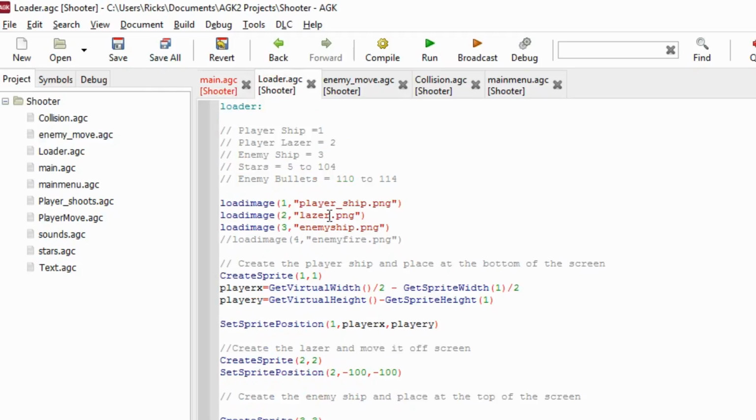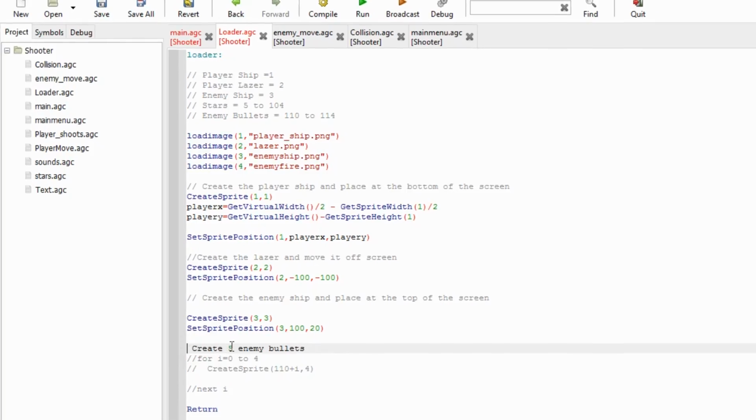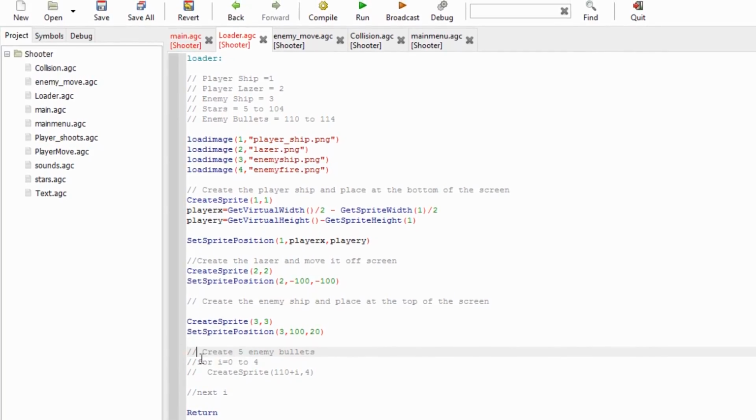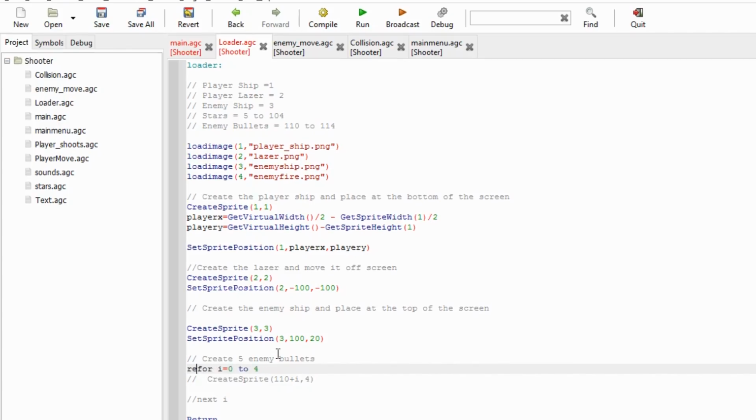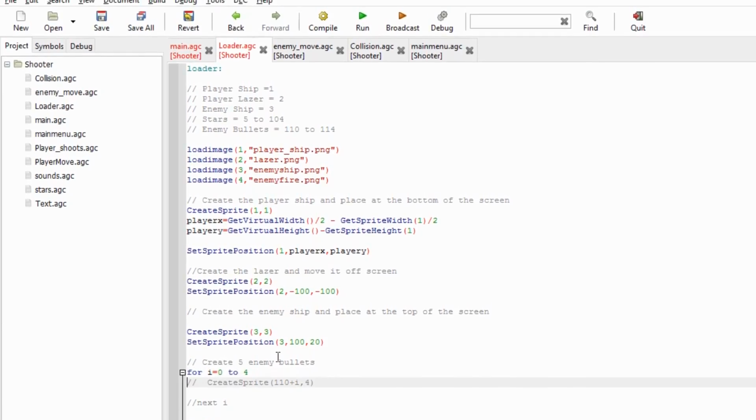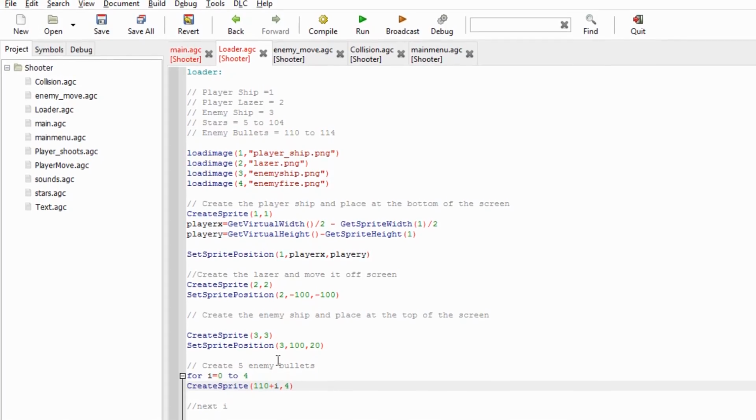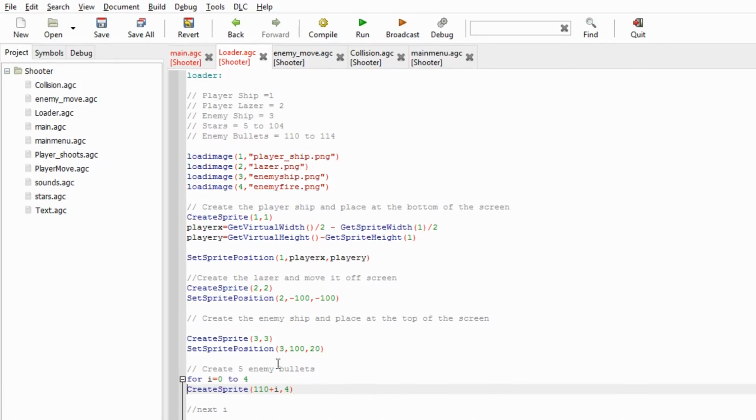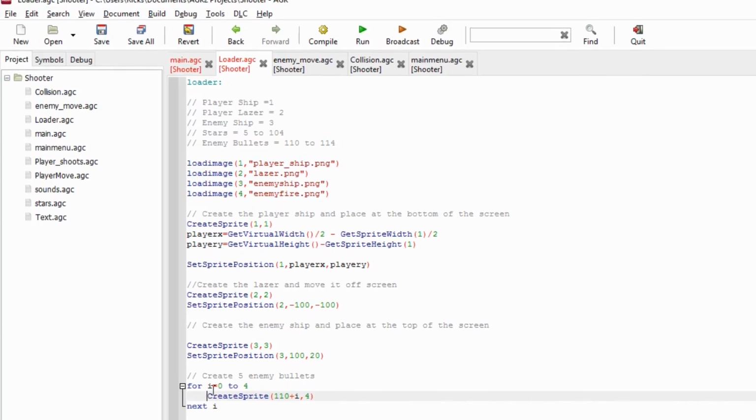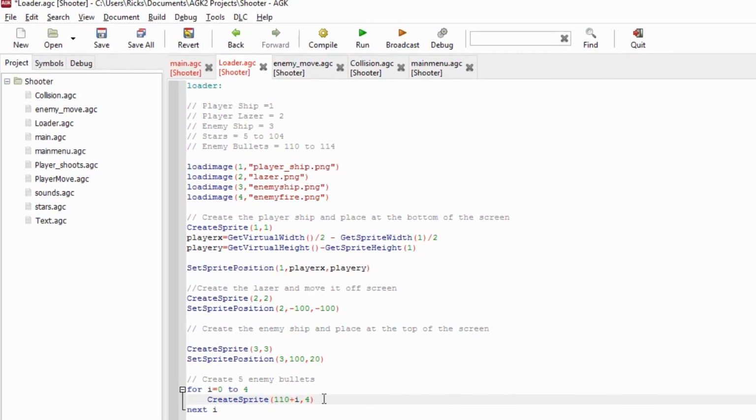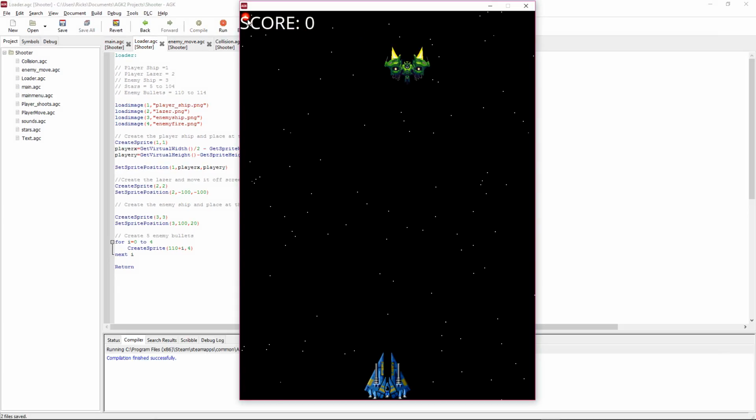So we go to the loader. We've got some code down here. First we're going to load in an image, enemyfire.png, it's a small red blob, into image number 4. And we're going to create 5 bullets. Okay, that needs to be a rem, that is a comment. BASIC has a comment called rem, R-E-M. It's just the same as slash slash. So we've got I equals 0 to 4. We're going to create sprite 110 plus I, so 110 to 114, using the new image number 4. That creates the sprite enemy bullets. And if we just run again, you'll see in the top left, these are the bullets here.